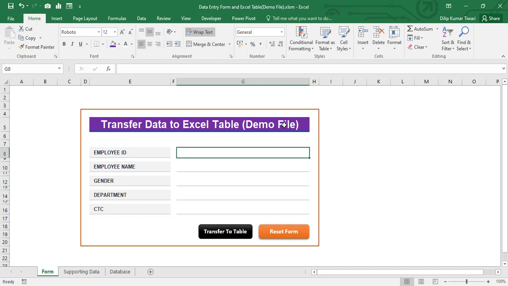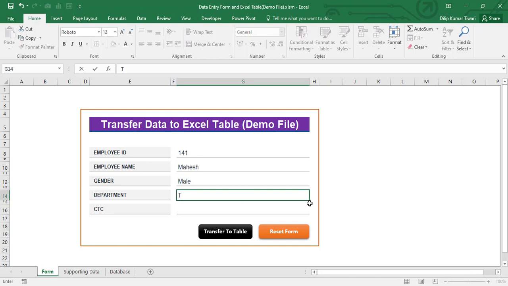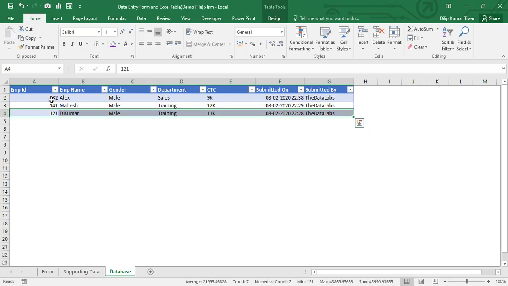Once I enter 141 and press the tab or enter key, the employee name and gender will be automatically updated. And then we need to fill in the department, training and CTC. Just enter the CTC like this, and you just need to click on transfer, and the data will get transferred to this particular table.